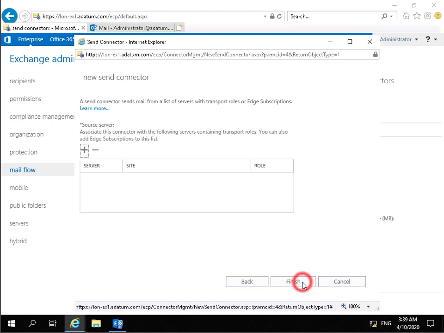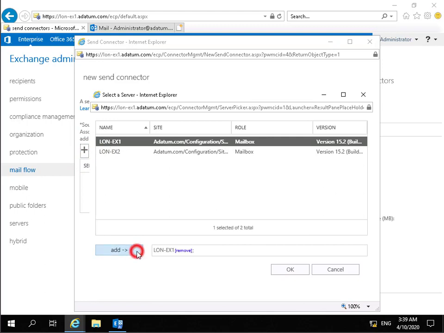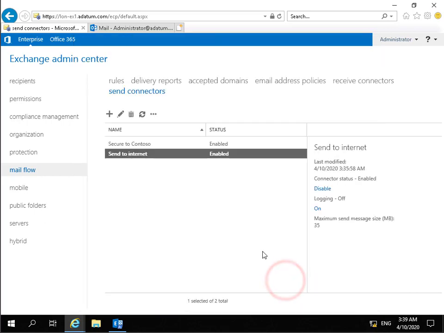Select our next button. Then it just asks us which server we want to associate this connector with. And we're only going to associate with LON-EX1. So all mail going to contoso.com will flow through EX1. And read through everything, make sure we're 100% happy that everything is correct, and select finish. So now what we have is a way to send email.